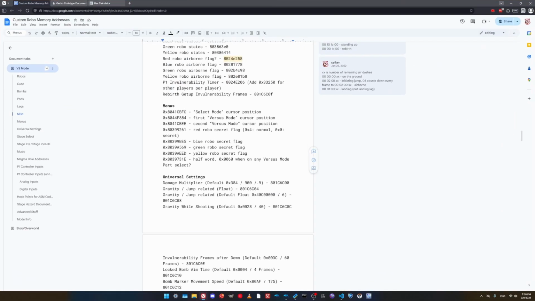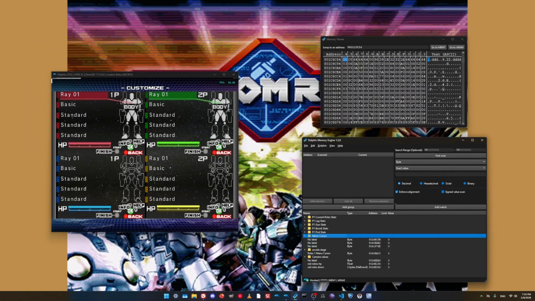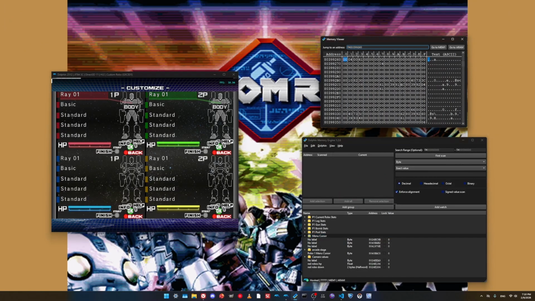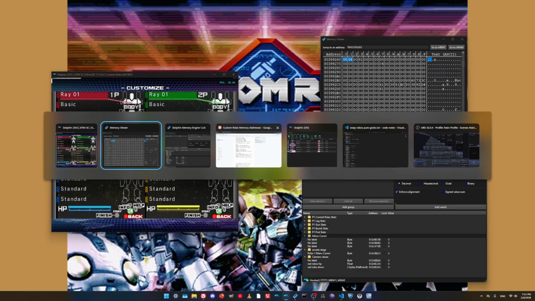If we go to the memory addresses document, there are some addresses written down which are flags for when a particular robo is secret. So what we need to do is check these addresses. Copy this. We can see it's 0004 while the red robo is normal, and then it switches to 0 when this robo is secret. Okay, so we need to set up a code that looks at this address and checks the value.